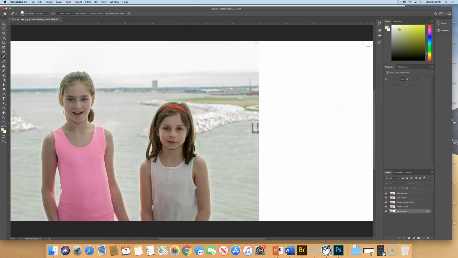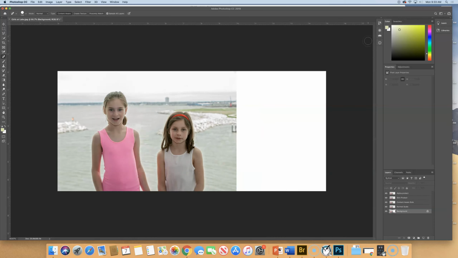Close this. I'm going to zoom back just a smidge, so this is what we have now. This is the size that we need for our magazine, 15 inches wide. This is the image we have. What are we going to do? How are we going to fix this?